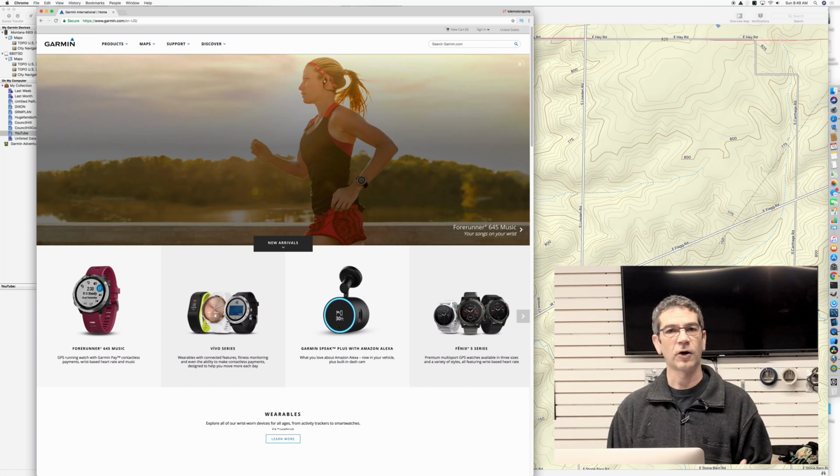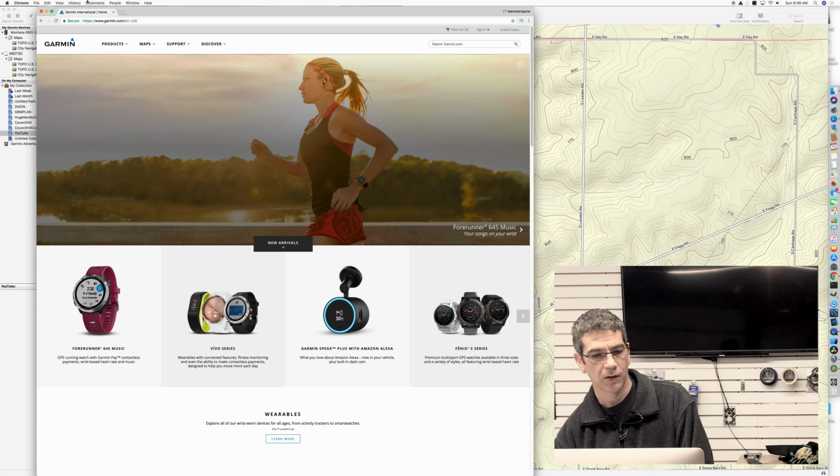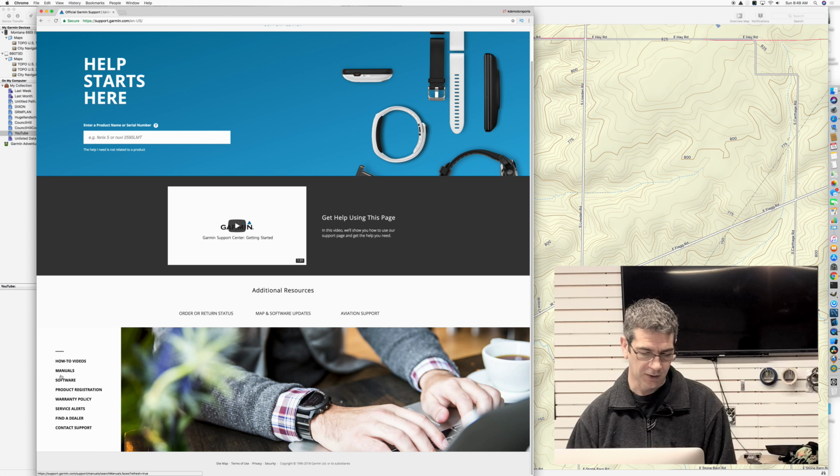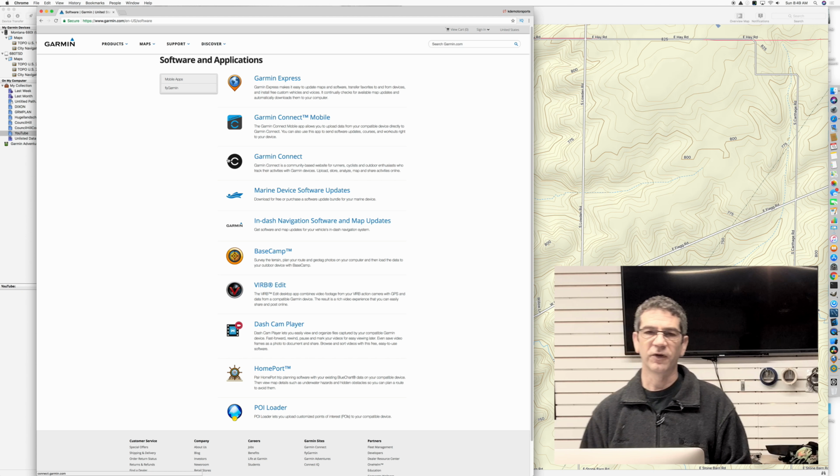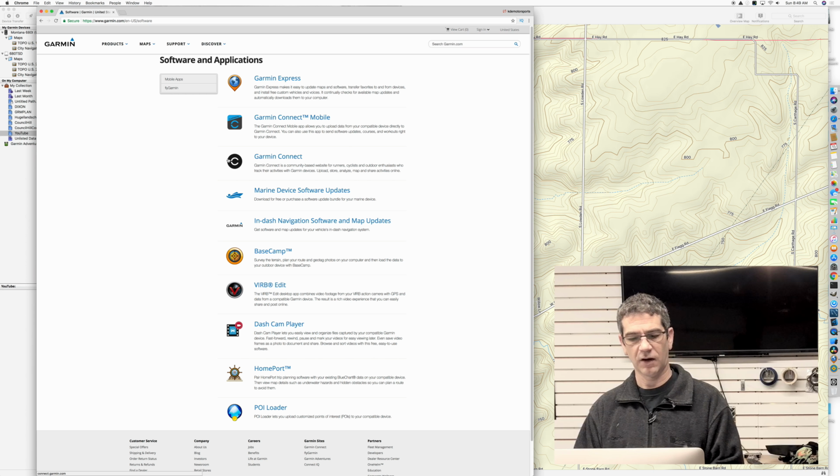Okay, so to get started, one of the first things you're going to need to do is to go to Garmin's website, click on the Support and Support Center option at the top of the page, scroll down and click on the Software option. This is where you're going to find all of the downloads for Garmin, and there's essentially two key tools that you need to make sure that you download. That is Garmin Express and Garmin Basecamp.